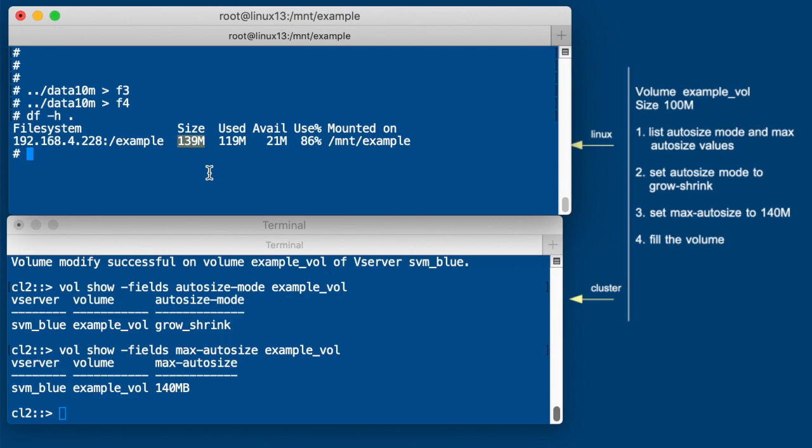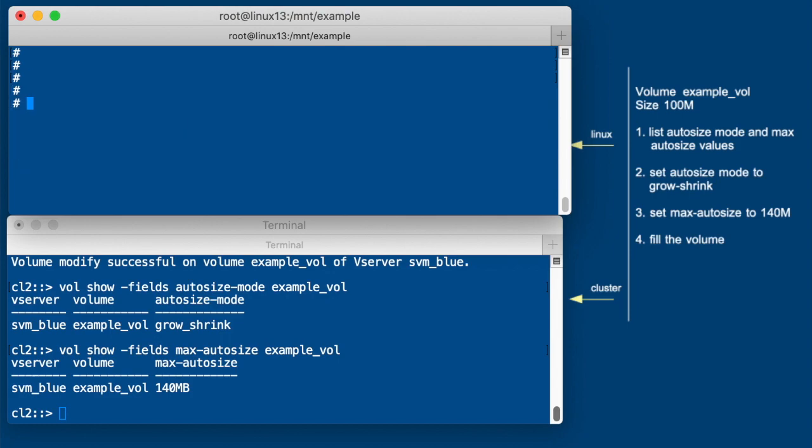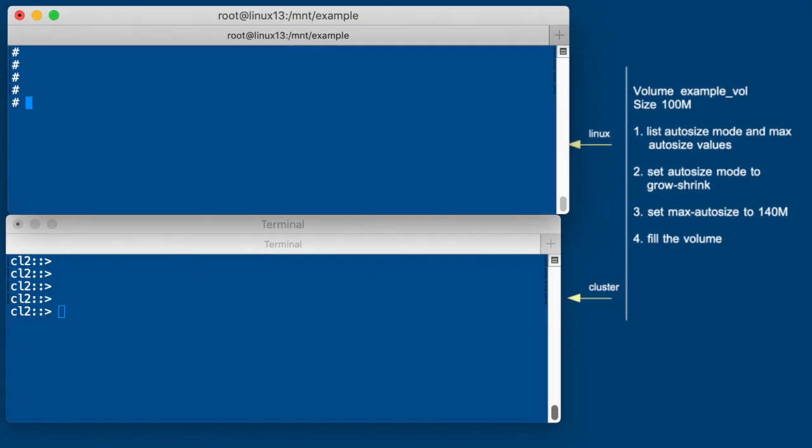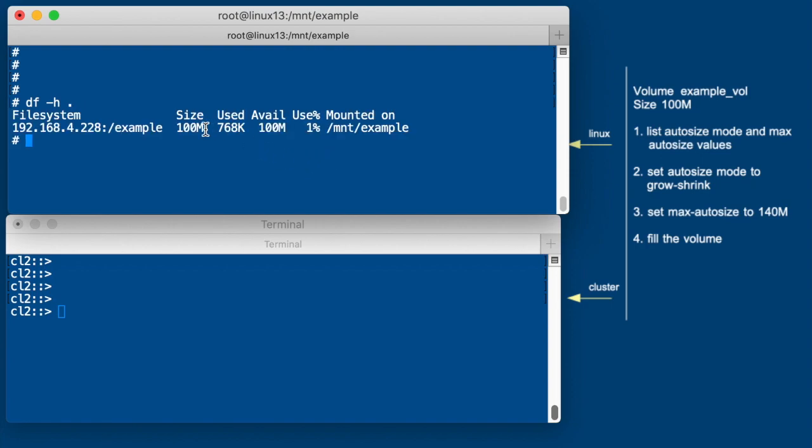So it's 139 megabytes in size, and I've got about 120 megabytes in use, which is, well, obviously the volume has grown. Now I'm going to remove all of the files to free up the disk space again in the volume, and we see that the volume has shrunk to 100 megabytes, which is beautiful. And we're done.